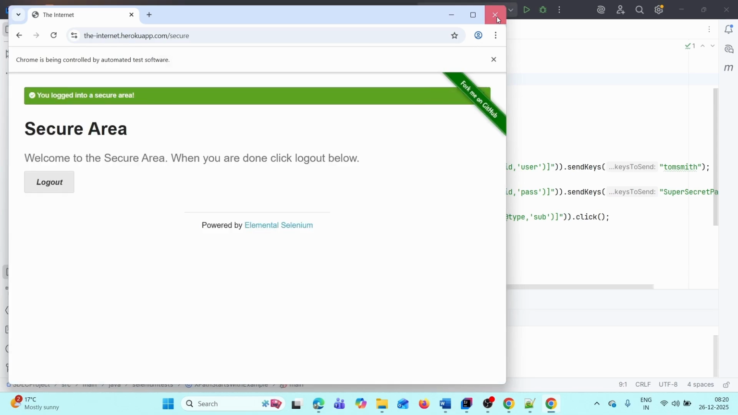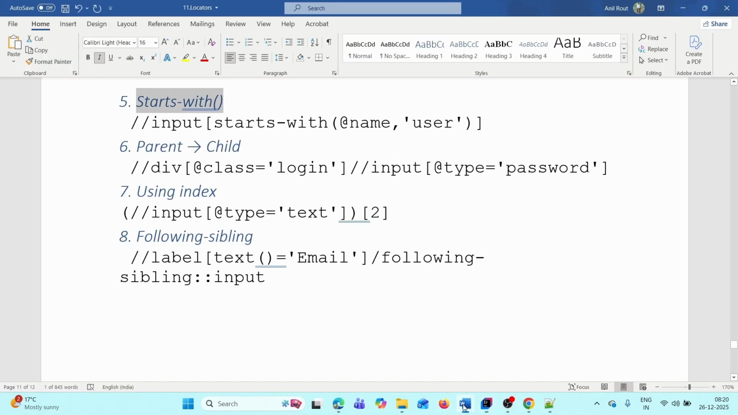Okay, then next, parent-child. Already I think we discussed the same thing in the CSS locator, so it will be easy for you this time. What exactly is parent-child? Simple, right? Always the child will be inside the parent tag. For example, input is inside div. So that's how it is. It is so clear. Let's take one example. The syntax will be like that.